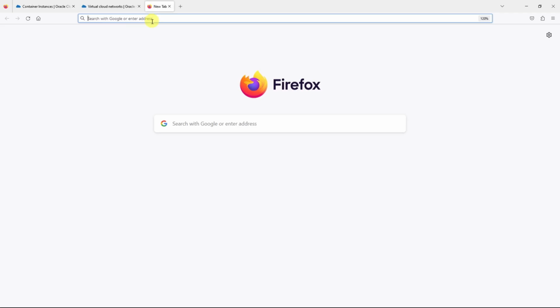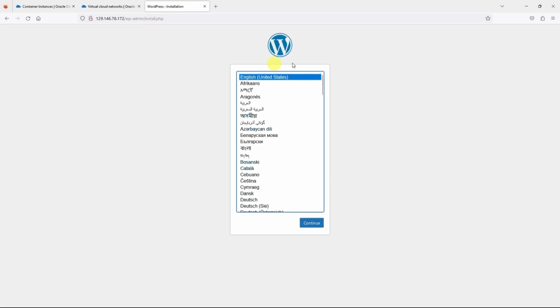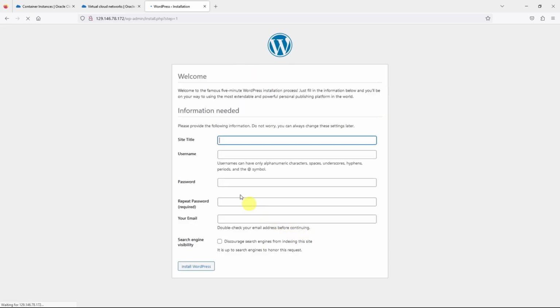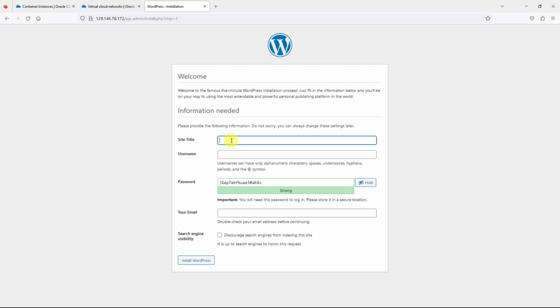I'll open up a new tab and try to hit the public IPv4 address. I'll go ahead and hit enter. Now, as you can see, our WordPress is live on the internet. Let me go ahead and do the quick installation process. I'll go ahead with the default language selection, which is English. Click on continue. Provide a suitable name for the site title. Let's say CI demo.